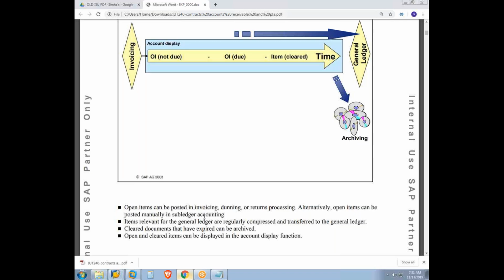So here he is giving some examples. It can be created during invoicing, dunning, or return processing. Basically the business partner issued a check, but it got returned by the bank. Previously we had cleared the open item because the payment was entered against the check. But since we found the amount has been returned by the bank, we will do the return processing, and in that case it will again add a new open item.